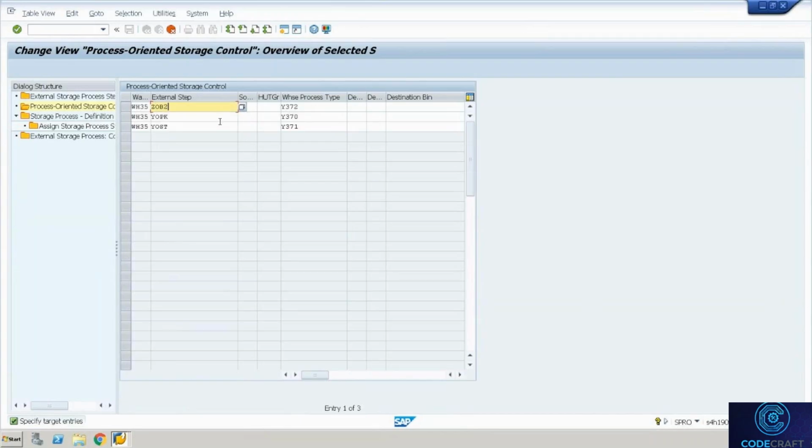Which area should we take it to? ZOB3, ZOB4, and which process type to be used? See, process type 2010 in the delivery is going to be used for picking. Now from picking, we take it to a packing area. So for packing to staging, we will use this. And then from staging to loading, we'll use this. And for loading, we'll use this.